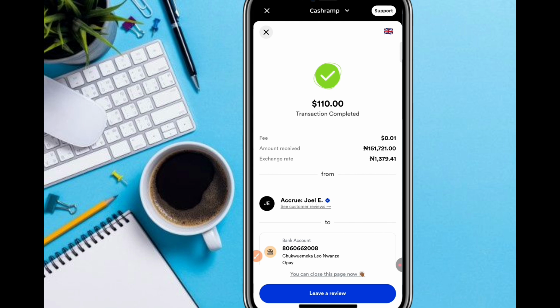Now they say the money has been sent to our local bank account. So once you get to this point, I'm going to advise you on something. Don't go and rush and conclude the transaction. I want you to go to your bank app, that particular bank account or bank details that you want them to send that money into.